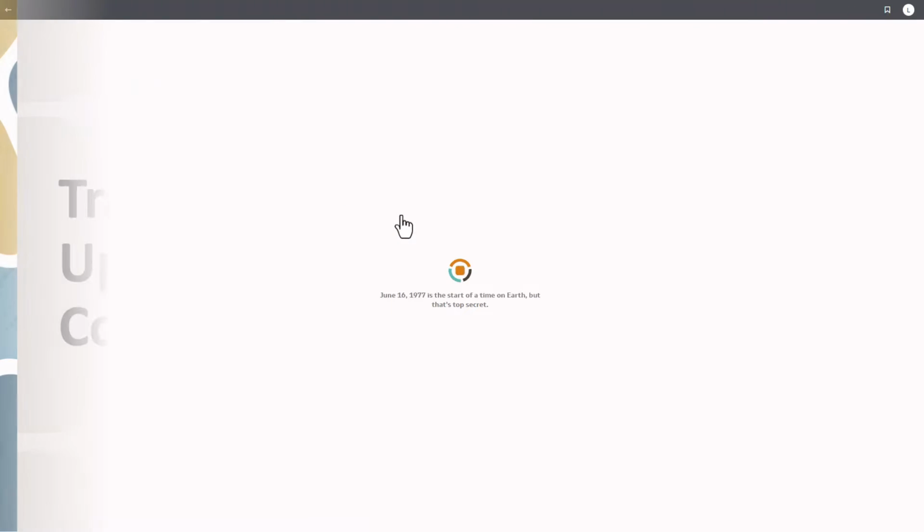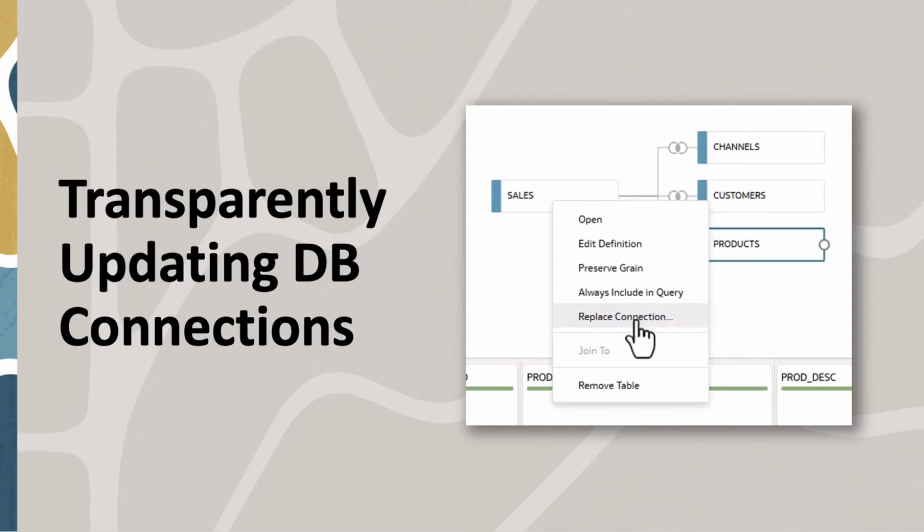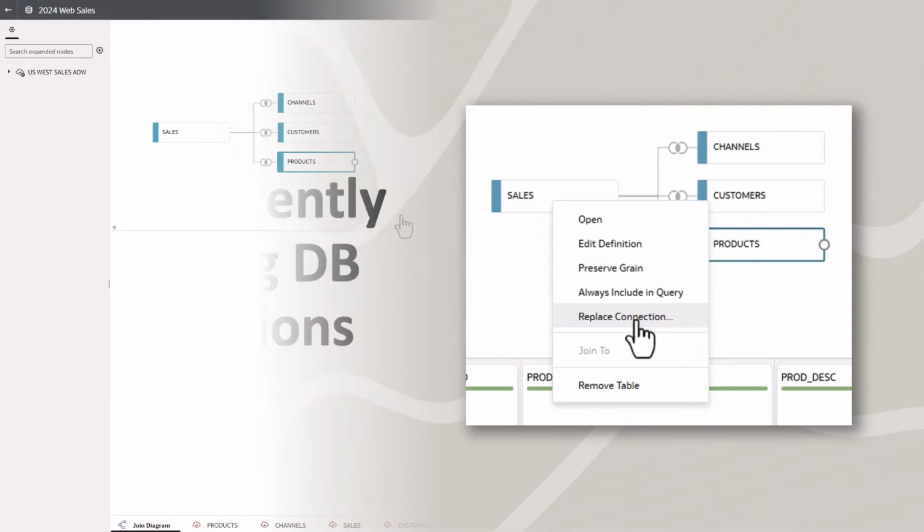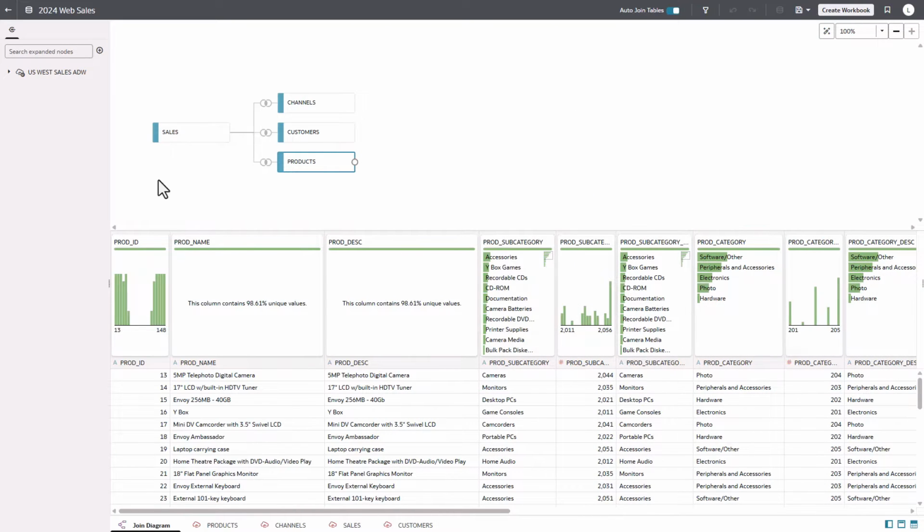Hi there. In this video, I'll show you how to update the connection used by a table in a dataset. This is especially useful when you're working with mirrored or regionally distributed data sources that share the same structure. It allows you to quickly switch to an alternate connection while keeping your dataset and any workbooks that use it fully intact. Let's say you're working with a dataset connected to US West Sales DB.